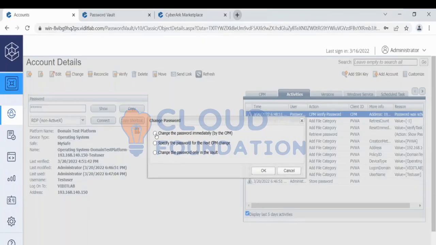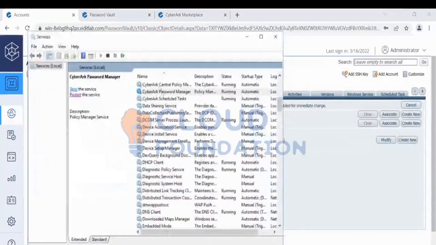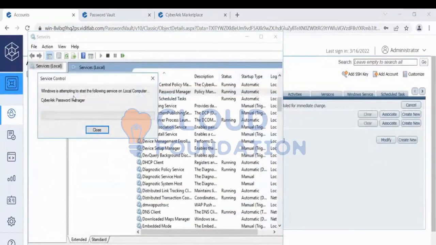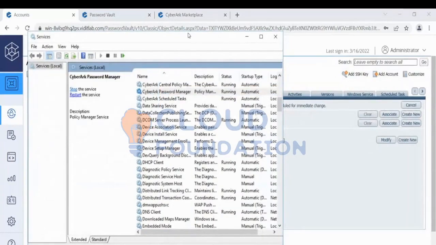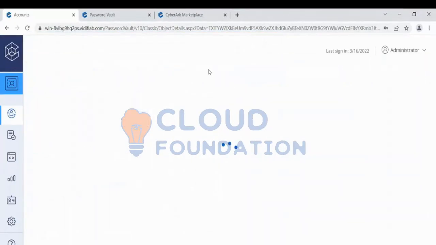So here we are going with the first option. Change the password immediately by the CPM, in which it will ask the onboarded account to change its own password. Now you can see the message, the account is scheduled for immediate change. Let us restart the service to expedite it. Let me refresh. It might fail sometimes as well. You can see it has failed.